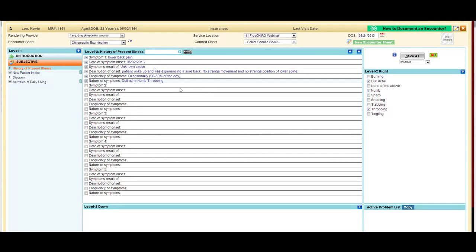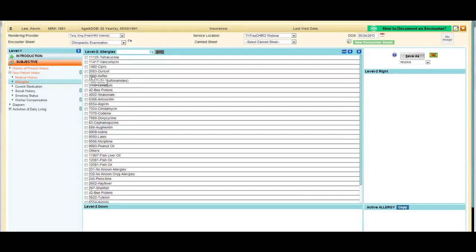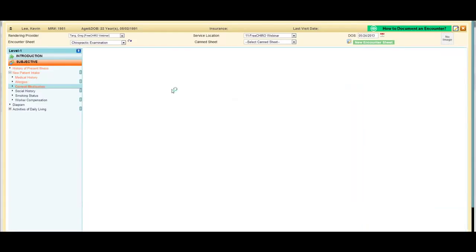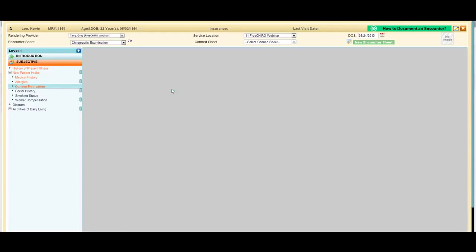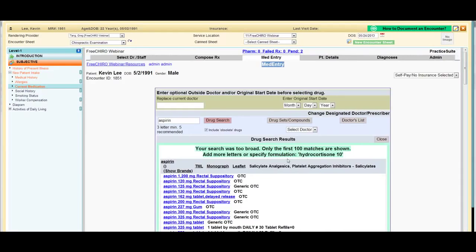Now I've finished all my level 2 components and I want to go down. I can click on the level 1 and now I'm going to continue going down the list and filling out the necessary information. For meaningful use, the things that are required are allergies. So I'm going to say that this patient is allergic to codeine. I want to click on the current medication tab. This will launch our application with NewCrop, in which I can actually search for drugs. So if I click on aspirin, I can search for aspirin and select the different types of drugs.